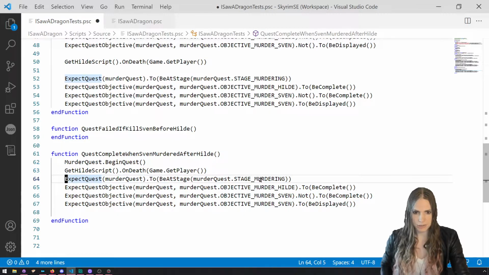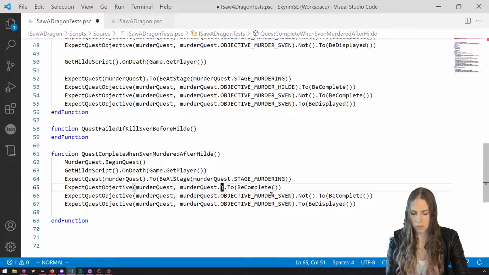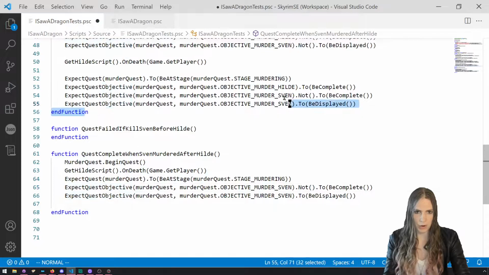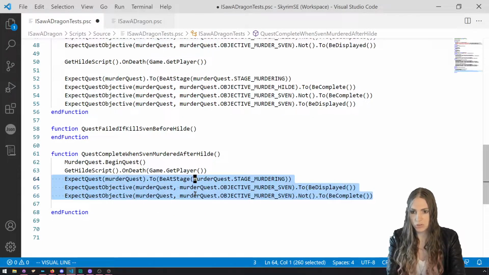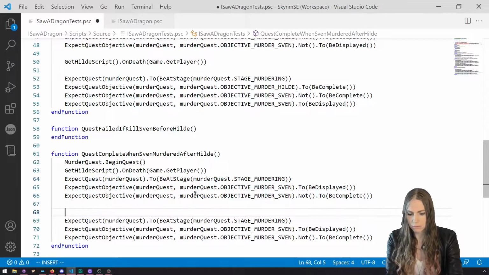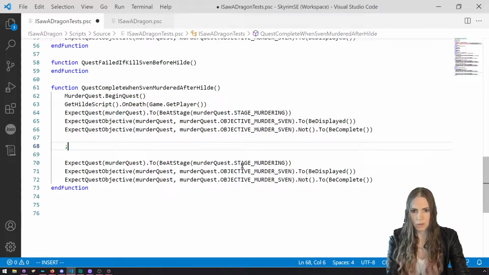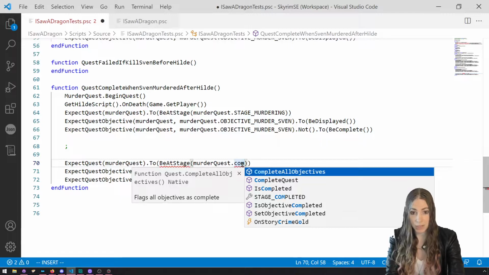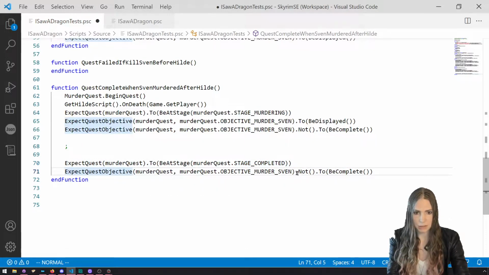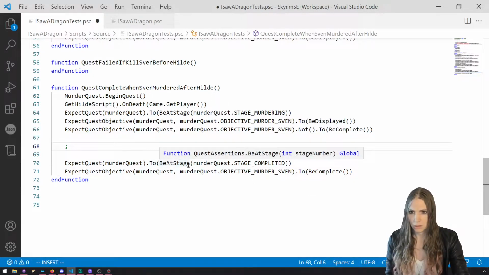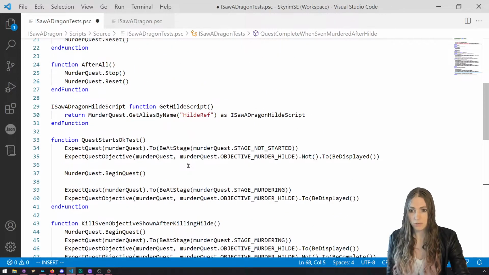Expected it's in the murdering stage. And I don't care about the Hilde one anymore. I trust it from up here. And we expect the Sven one to be displayed but not complete. And then after we do stuff, we're going to expect it then to be complete. And Sven to be completed. Let's just check that it's completed. Nice and simple. So now we need to kill Sven.